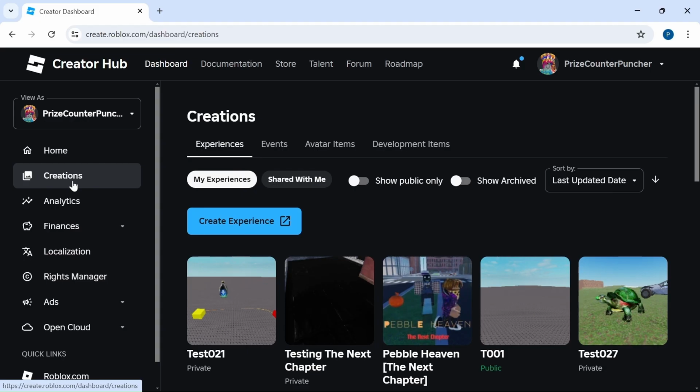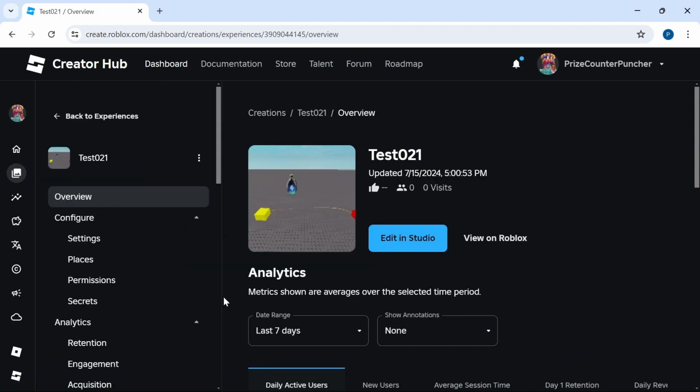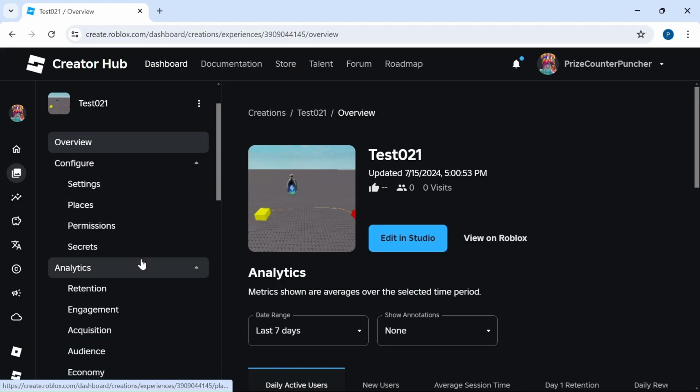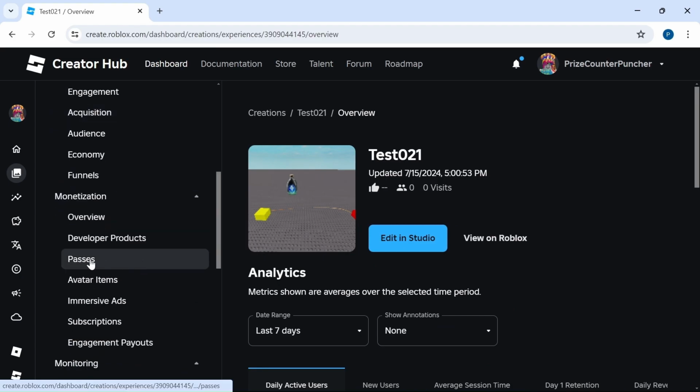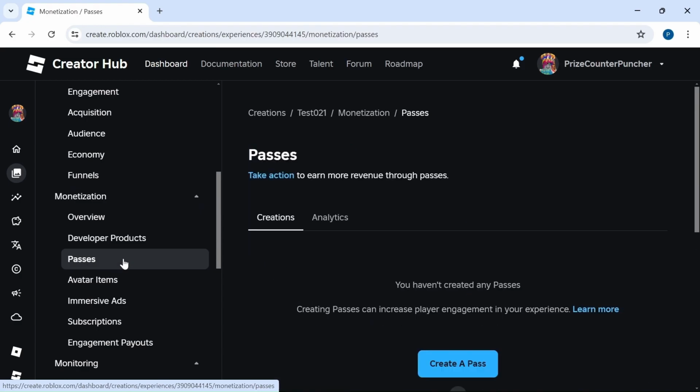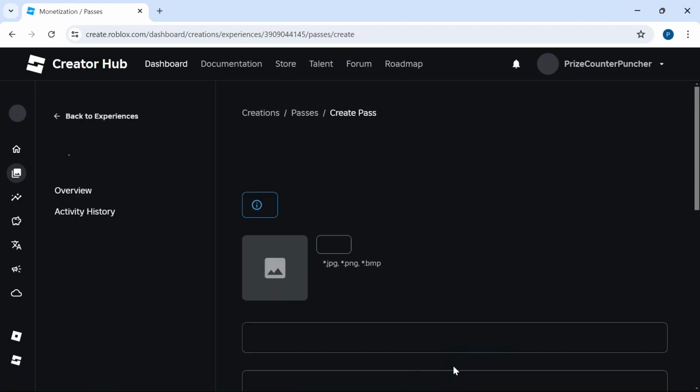In this case, I'm just going to make the game pass for this game right here, Test 021. So I'm going to click on Test 021. On the left side menu bar here, look for Passes and click on Passes. Currently, this game does not contain any game pass, so I'm gonna create a pass. Click on Create a Pass.